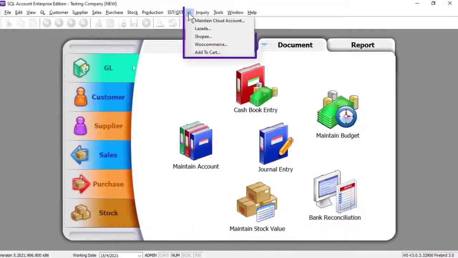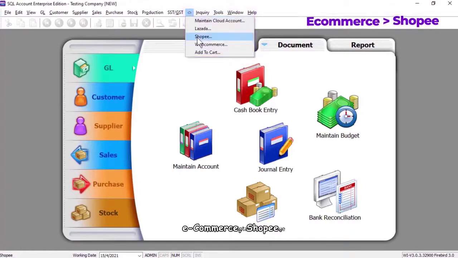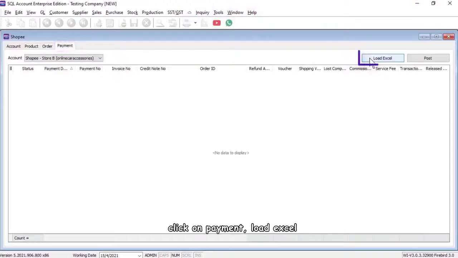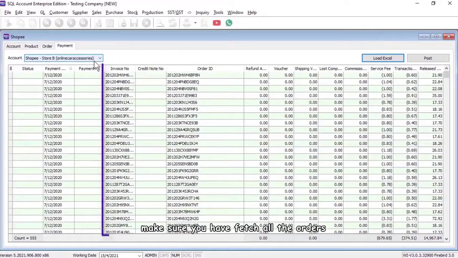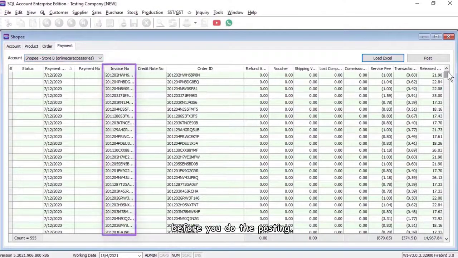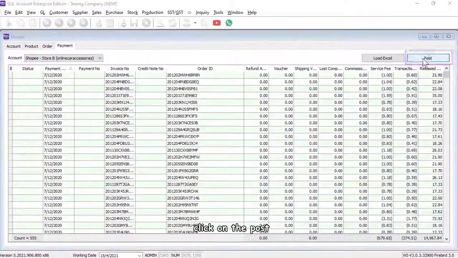Once you have downloaded the Excel file, go to SQL. eCommerce. Shopee. Click on Payment, Load Excel. Select the Excel you downloaded and open. Make sure you have fetch all the orders before you do the posting. Click on the post.